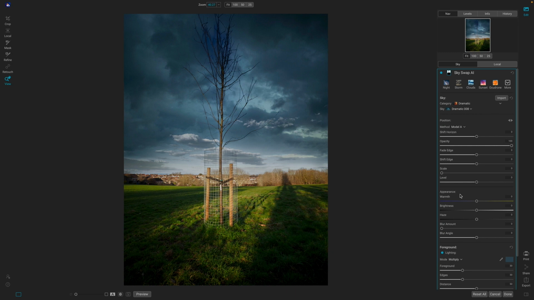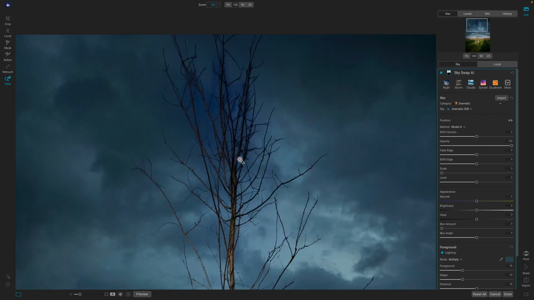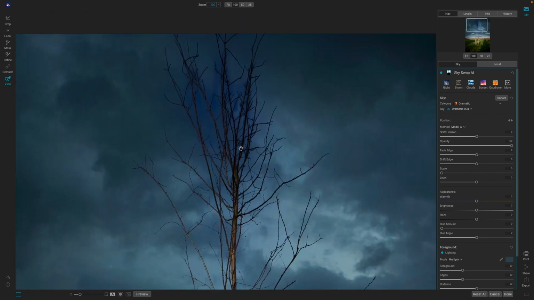So, at first glance, this looks like another success, but there's a problem. Right here near the top of the tree, there's an area between the branches that's a darker blue and looks like a remnant of the original sky. It doesn't matter which new sky I choose, that patch is always there. The AI has failed to identify that patch of blue as sky. There doesn't appear to be an easy fix for this.